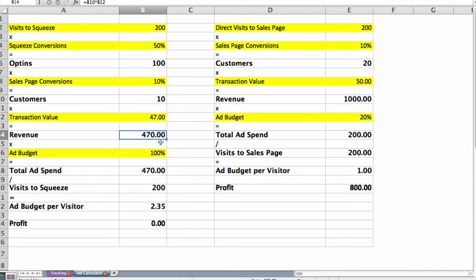Now, if you're willing to put all of that money back into your Facebook advertising campaigns, so 100% back in, then that means you can spend $470 on getting 200 people to your squeeze page. So per visitor to your squeeze page, you can spend $2.35. Does that make sense? But of course you don't make any profit because you're putting 100% back into your campaigns. Let's say that you're only willing to put 50% of your revenue back into your Facebook ads. Well, now you can only spend $1.18 per visitor to your squeeze page.